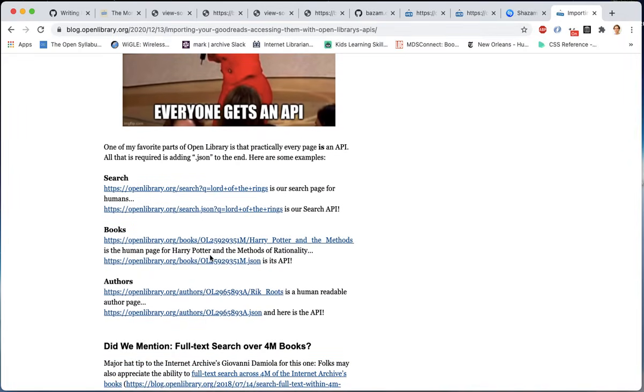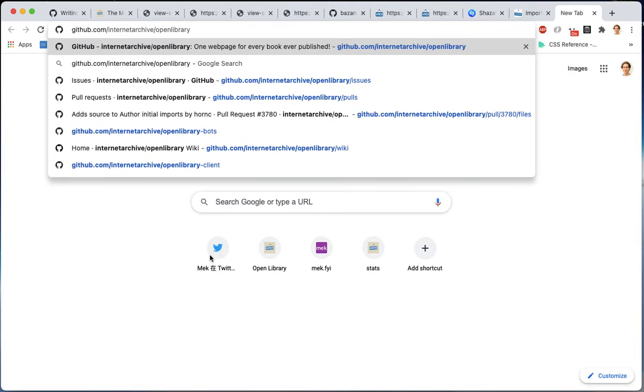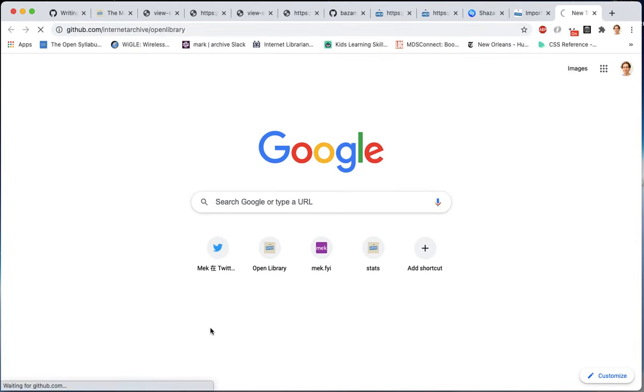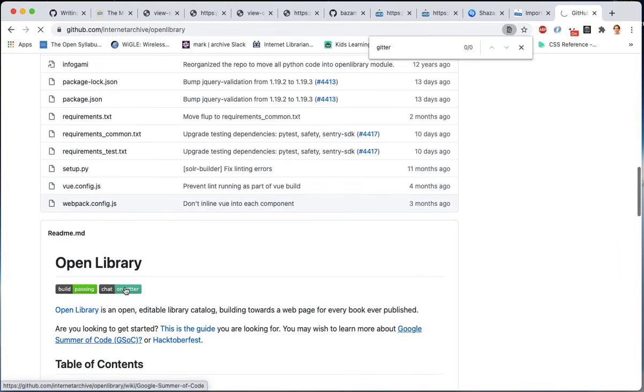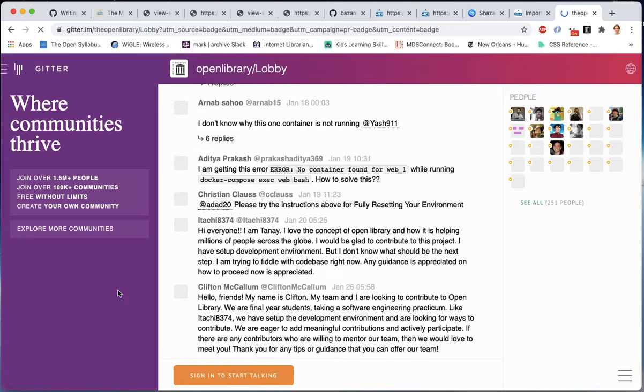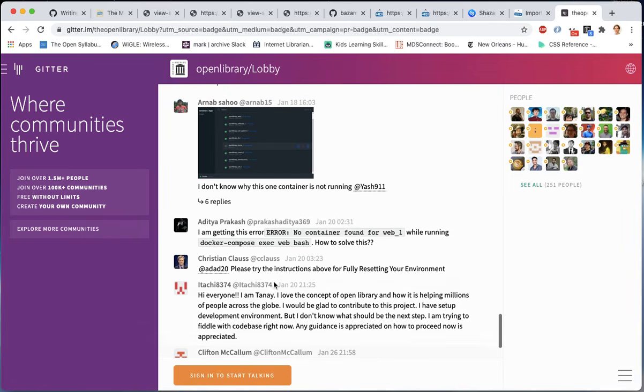Of course, if you do get stuck and don't know how to proceed, we have a Slack channel with a few hundred people who are on ready to answer your questions, and we also have a public Gitter. So if you go to our Open Library GitHub and you scroll down, you should see right here, Chat on Gitter. And that's a public way for you to ask for a Slack invite or just to ask a quick question about our APIs.